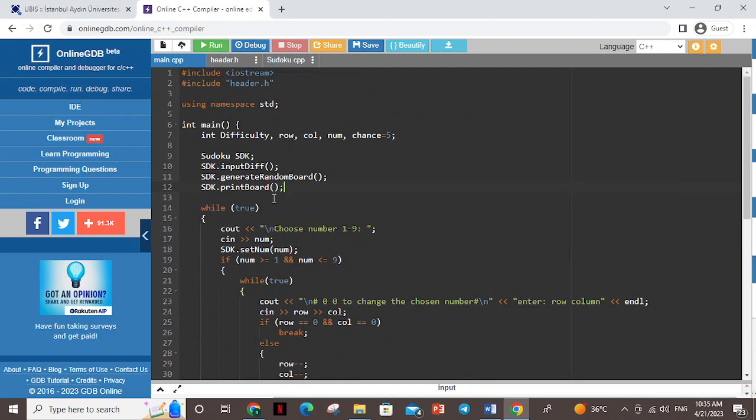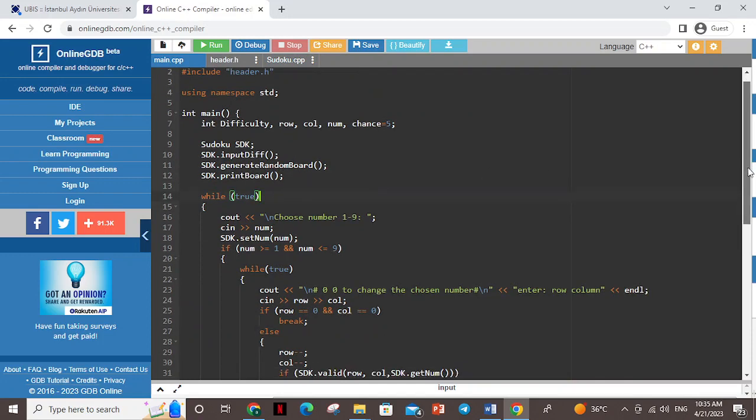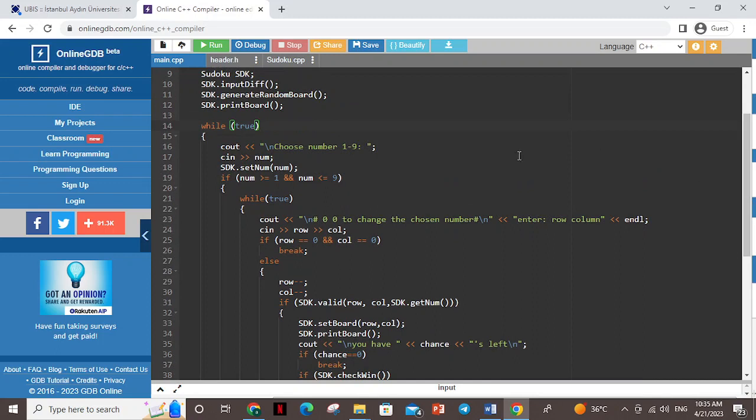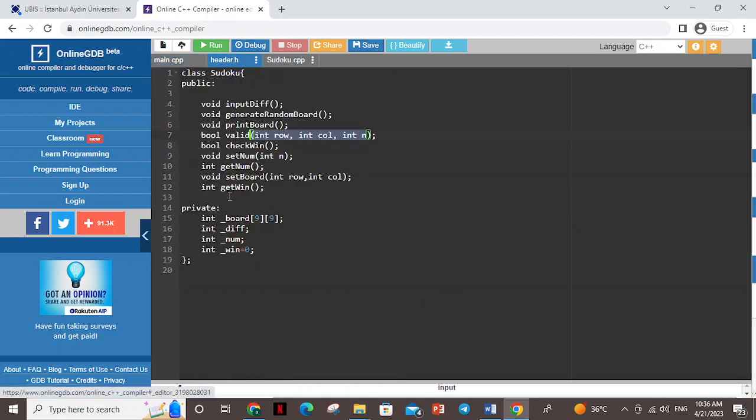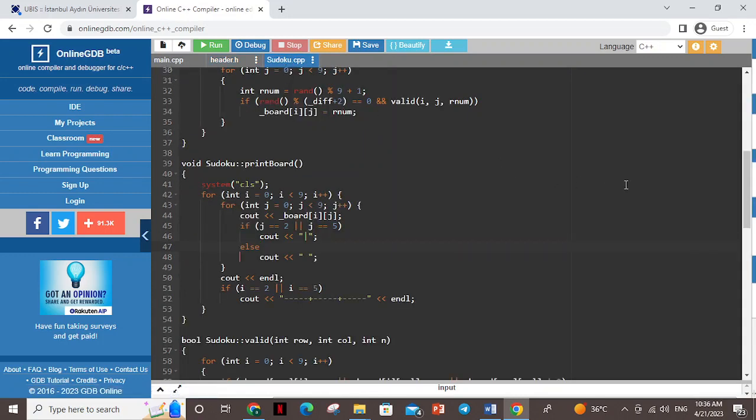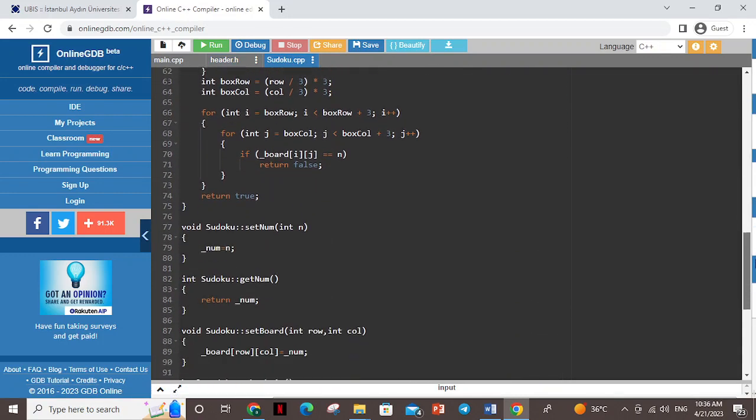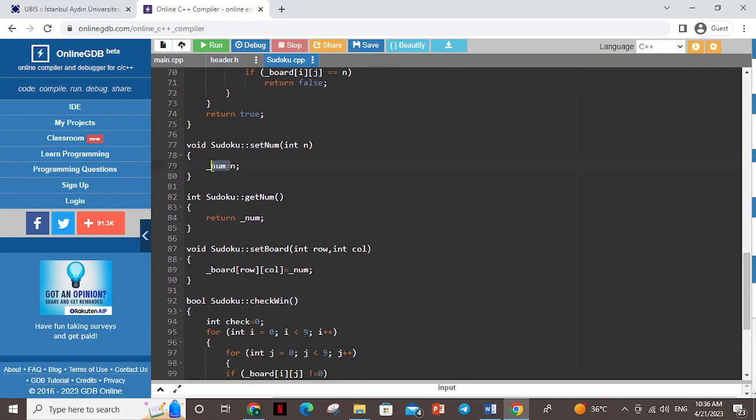Then we enter a while loop, a big while loop that will ask you again and again to choose a number from 1 to 9. It will enter this number inside this integer number, and then it will set number. So the number is going to be transferred to a private integer here. This private integer will be equal to the number we choose.